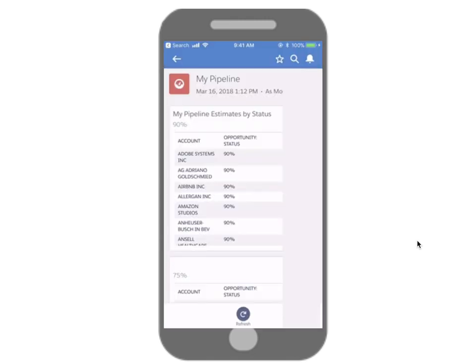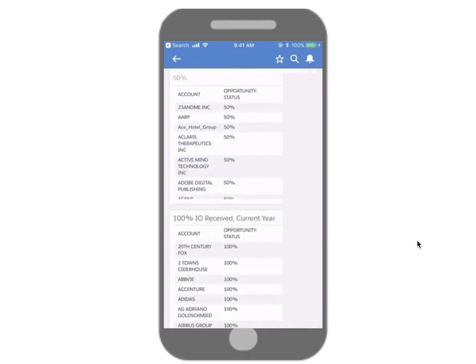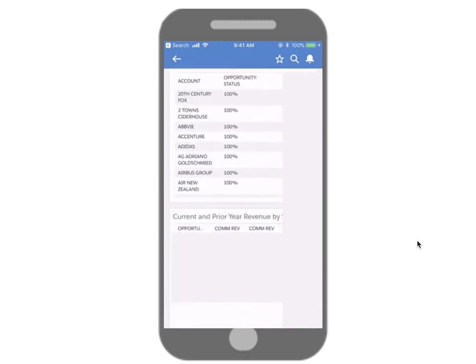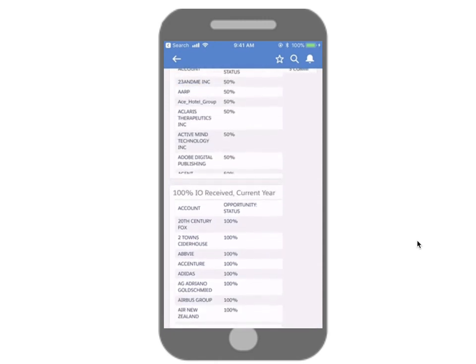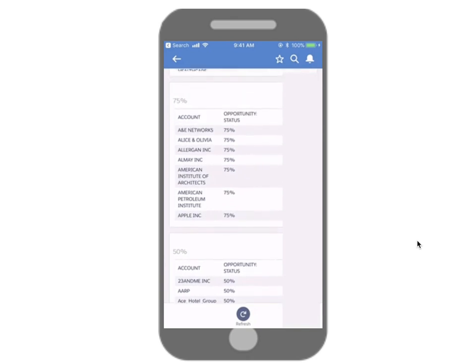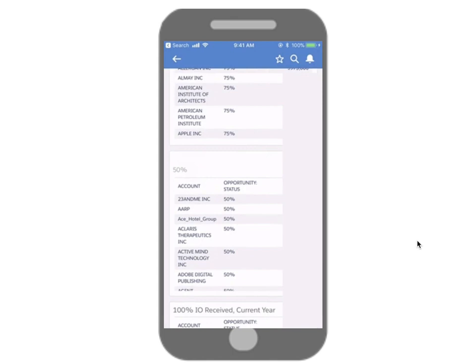The Sales Collection dashboard gives you your pipeline estimates by status, your IOs, and revenue details. This is just a quick way for you to see what's in your pipeline. This is what your manager is seeing. This is your 75%. These are all done by status. And by status, we're talking about status in general, not just by week. If you have a 50% chance of winning the business, whether it is a campaign that will be initiated next year or this year, you'll still see it as a 50% opportunity.